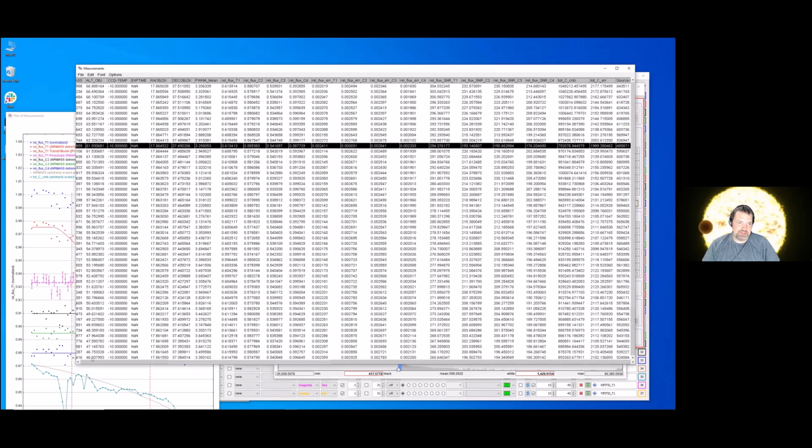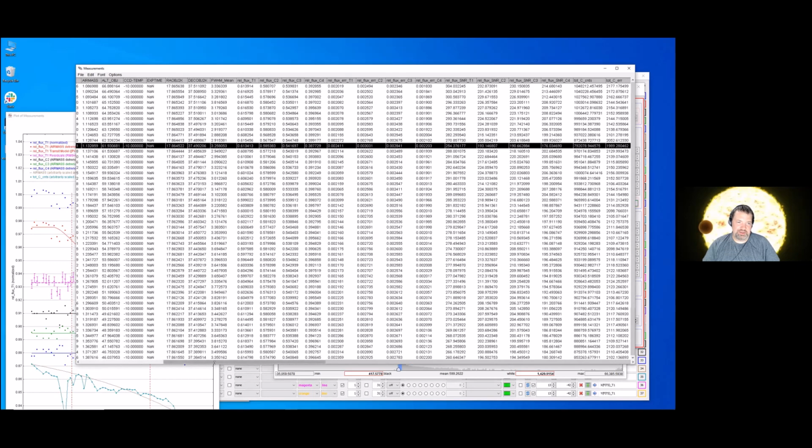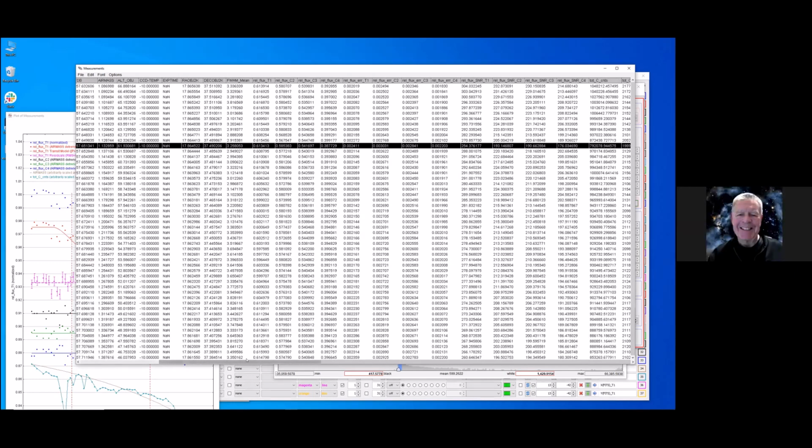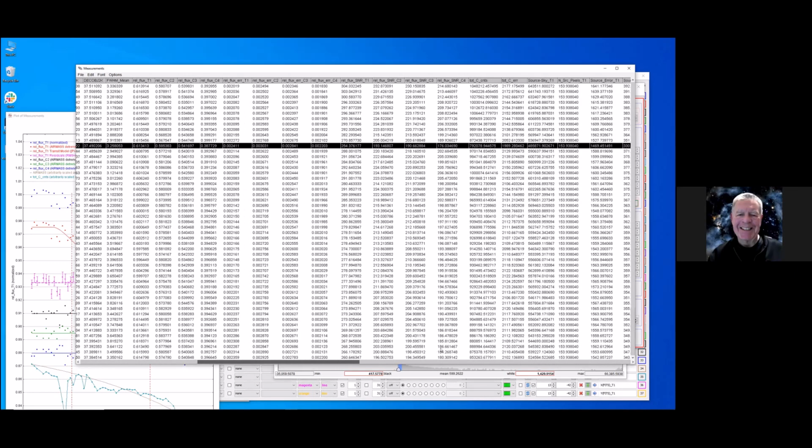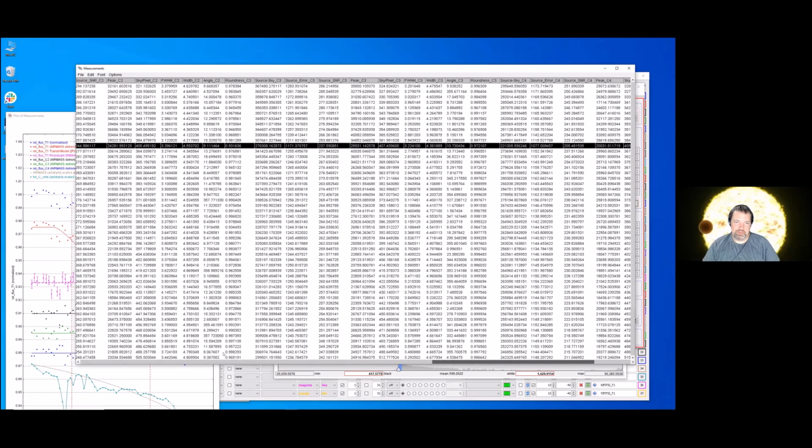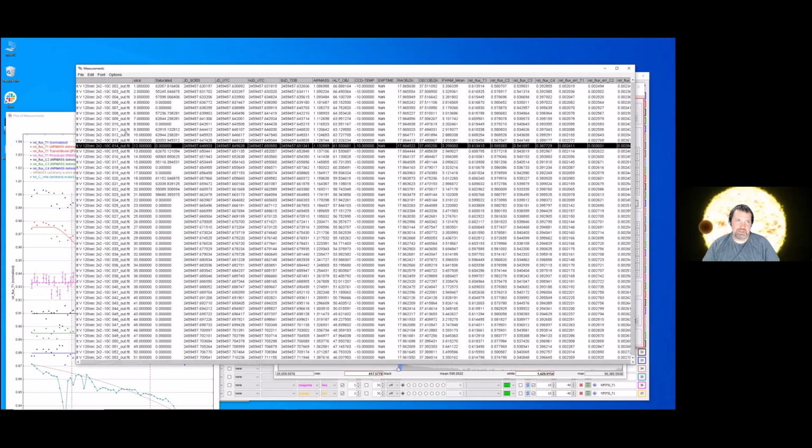So there is a tremendous amount of data here. Frankly, you don't even need to look at any of this because AstroImageJ takes all this data into account. But what I do is, immediately when it generates this, I save this as a spreadsheet essentially, so that I have it later on.